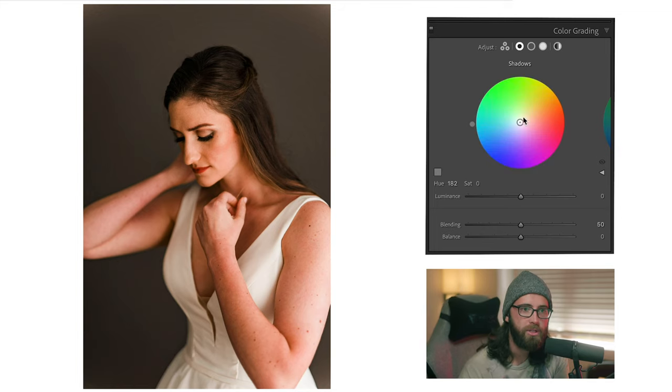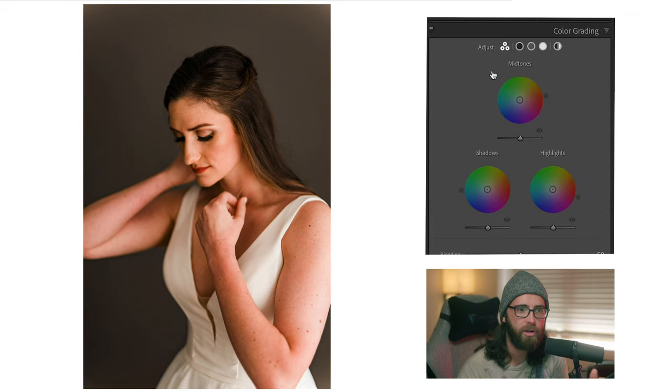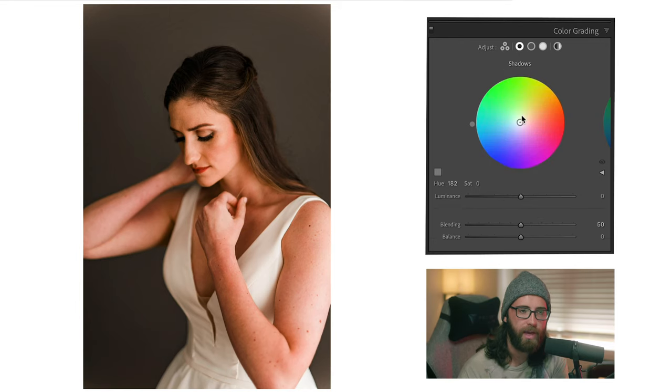So I'm going to edit this image real quick in the color grading tab. You can do this with all three up here, but I prefer to dive into each of them individually and control one singular part at a time.